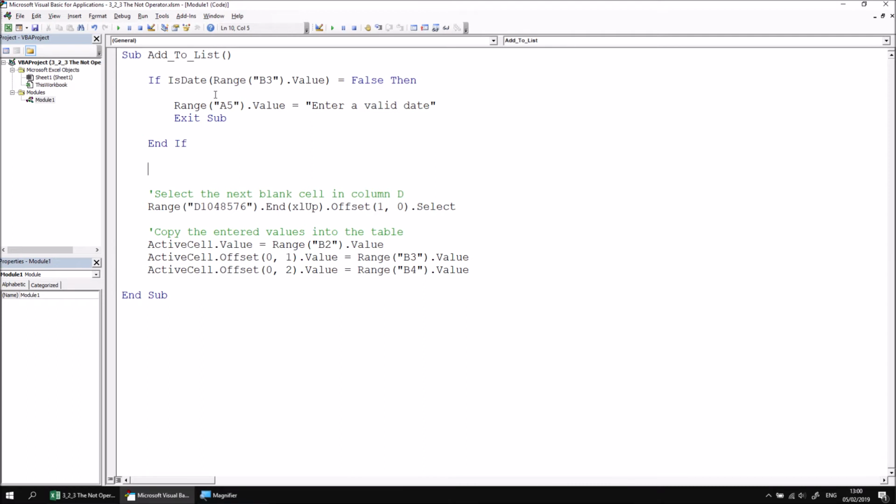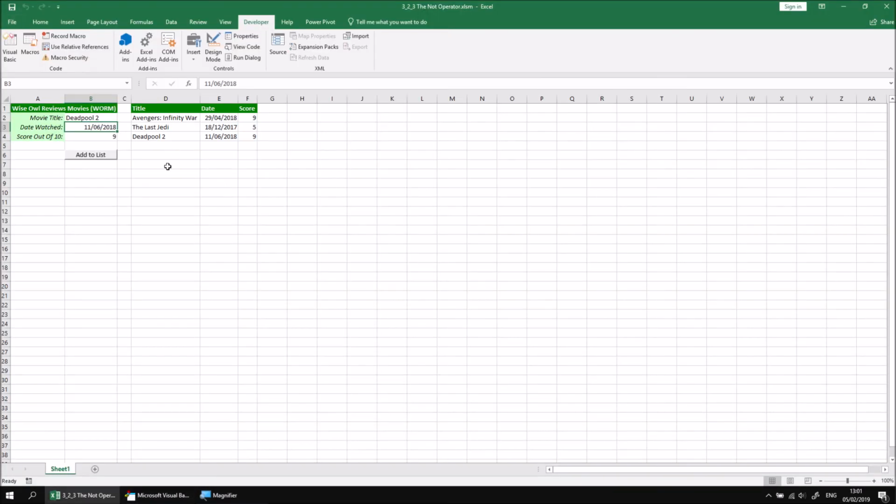And then I suppose we should also think about clearing the contents of range A5, assuming that the user does eventually enter a valid date. So we should say range A5 dot clear contents. Now let's just check that that part of the system works. If we head back into the Excel window and then type something in here which clearly is not a date, let's put in the word "whenever", something like that. If I click the Add to List button, it should determine that that clearly is not a valid date. Okay, so far everything works, that's fine.